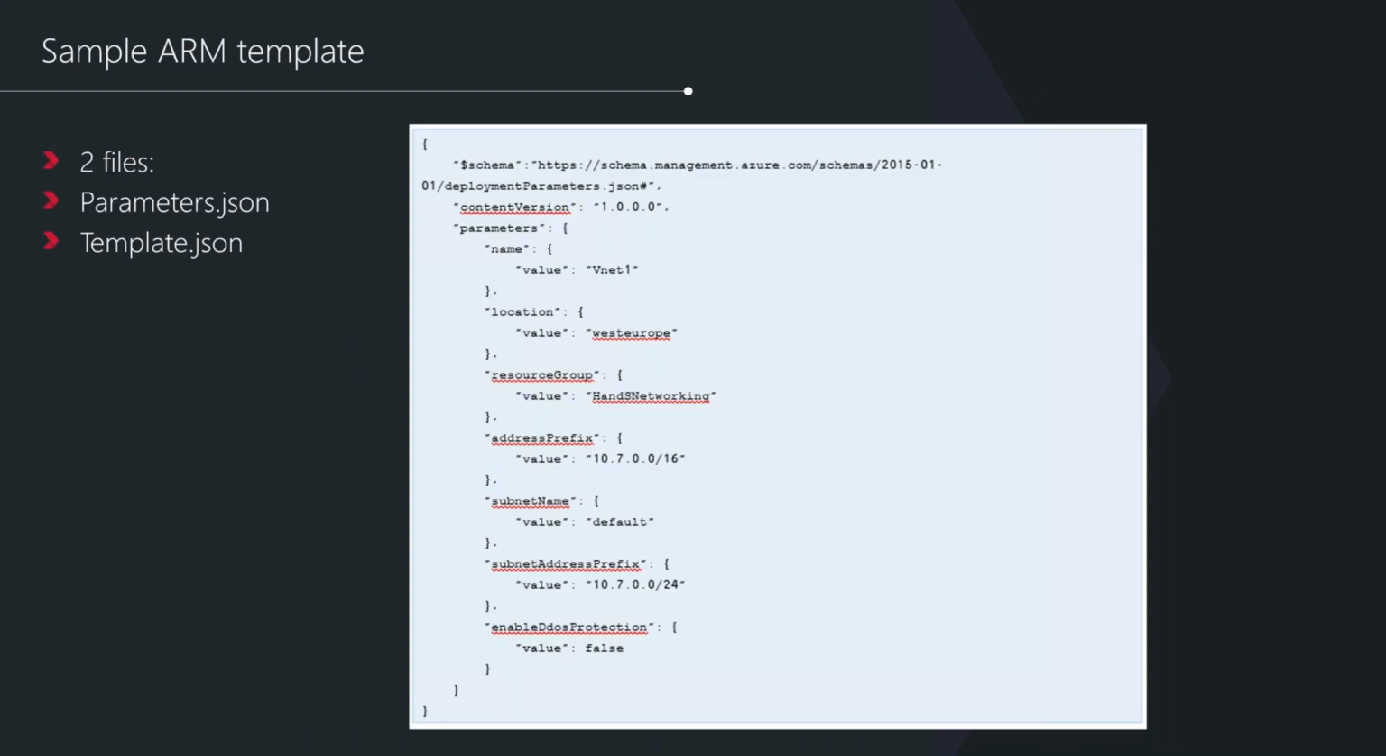So to give you a little bit of a sample of what this may look like from a parameters file and an ARM template file, on screen I've got a very simple parameters file here. I'm using an ARM template to construct a VNet in Azure with a particular subnet. So from a parameters perspective, I'm defining the name of the VNet, where it's going to live in terms of a region, what resource group it's going to live in Azure, the address range of that VNet, the name of a subnet. In this case, I've just got one, which is called default, the prefix of that subnet, and do I want to enable DDoS protection?